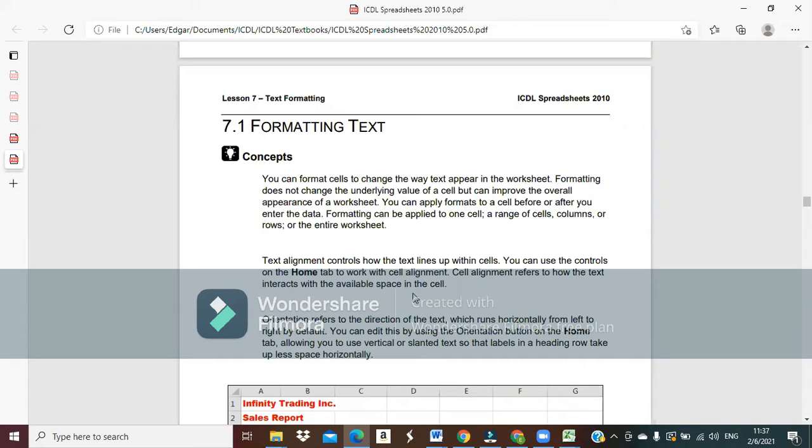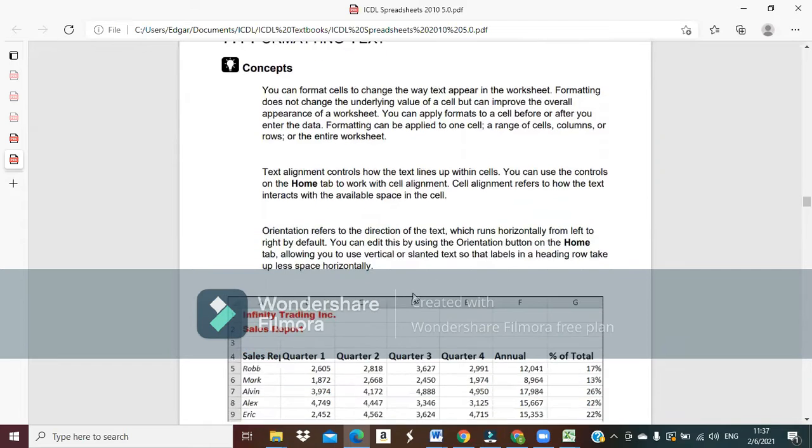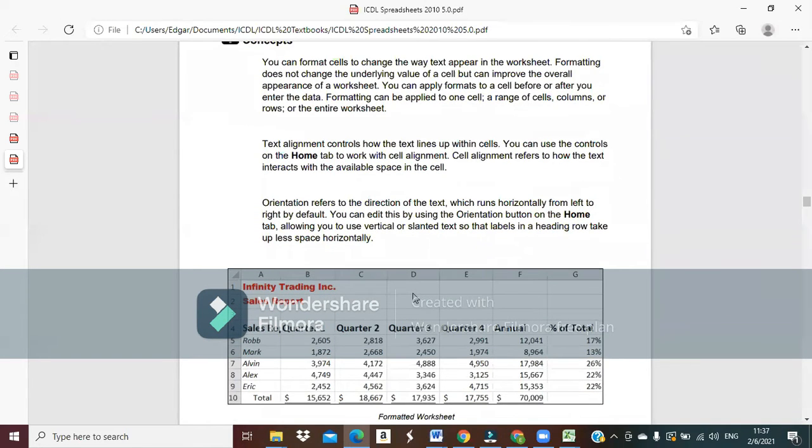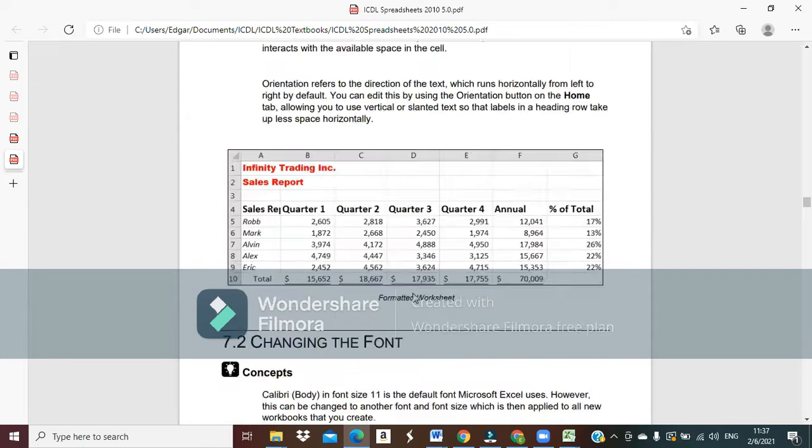Okay. And text alignment controls how to line up text within a cell, and you can use the control or home tab to work on cell alignment. And cell alignment refers to how the text interacts with available space in the cell. Then orientation refers to the direction of the text, which normally runs horizontally from left to right, which is the default setting. But you can edit this by using the orientation button on the home tab, and then this allows you to use vertical or slanted text so that the labels in the heading can take up less space horizontally. So these are the things that we want to look at.